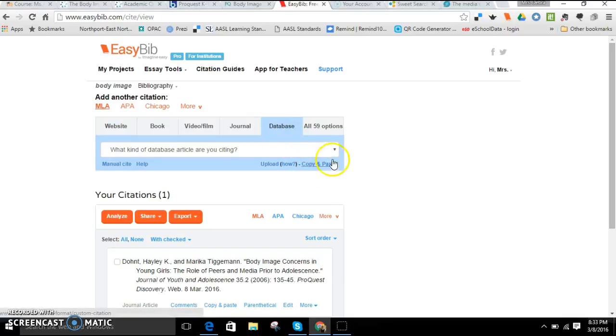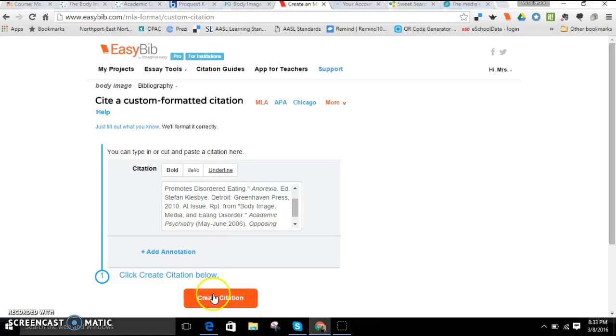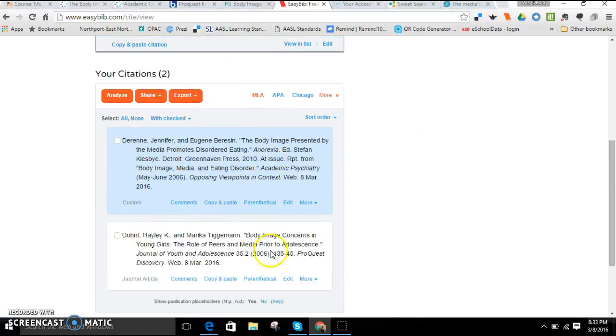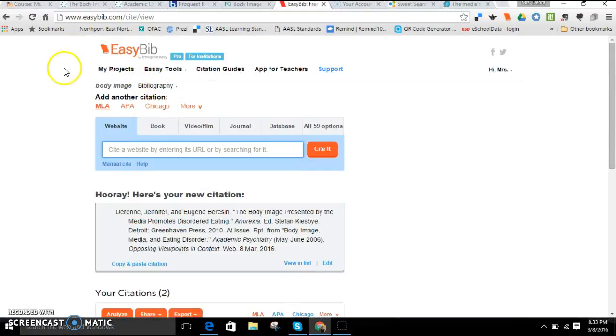Right underneath here it says copy and paste. You want to click where it says copy and paste, and you want to paste that citation right in there. And then you want to click create citation. Now notice, I have 2 citations, and I'm in my one bibliography here.